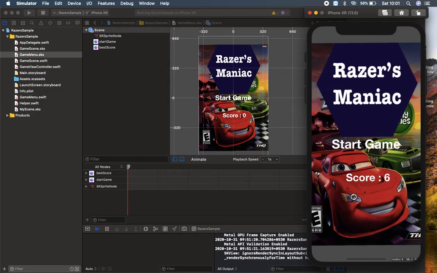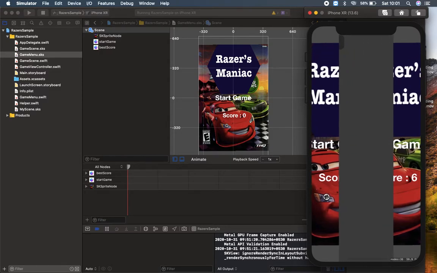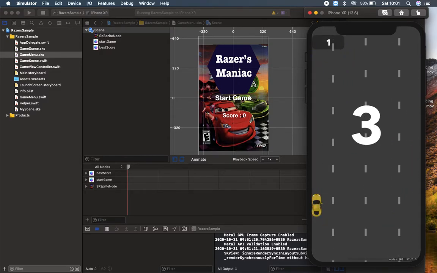This video is all about how to develop a car racing game using SpriteKit in iOS. This is a level 1 course with 2D, and this video covers the basic concepts of game development with SpriteKit.